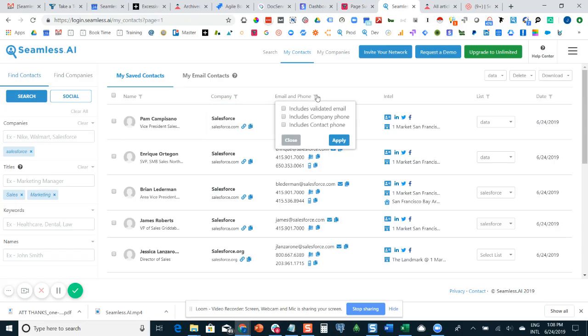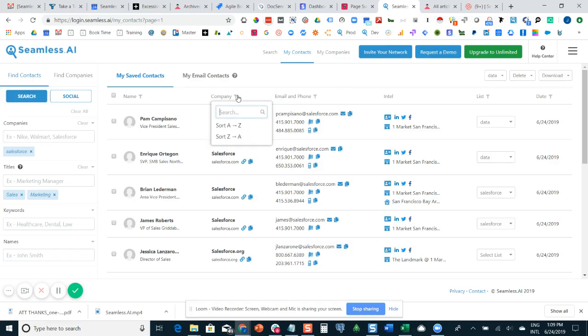So filtering by email and phone, you can filter by only those that include a contact phone, only those that include company phone, only those that include valid, so valid or accept all emails, or you can do multifaceted as well and select multiple. So this allows you to really dynamically filter by that information. You can filter by company name through the keyword search. You can filter by contact name through a keyword search or sorting there as well. So this allows you to really quickly and effectively filter that information. And then again, you can delete, you can download, you can import based on that filtered information.